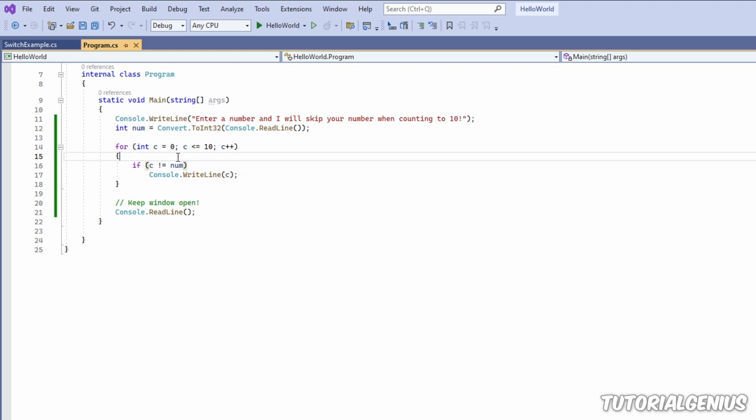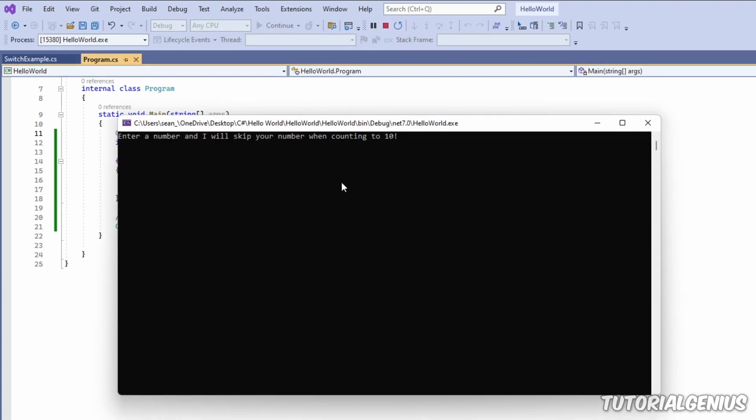So I'm going to show you how the continue statement works in a for loop. Consider this example here. I'm asking the user to enter a number. I'm going to count to the number 10, but I'm going to skip whatever number the user enters. So let's take a look at this example. I'm going to enter the number 6. And you can see the result here. I'm counting from 0, going all the way to 10, but I'm skipping the user's number, the number 6. So it goes from 5 to 7. So 6 is being skipped.